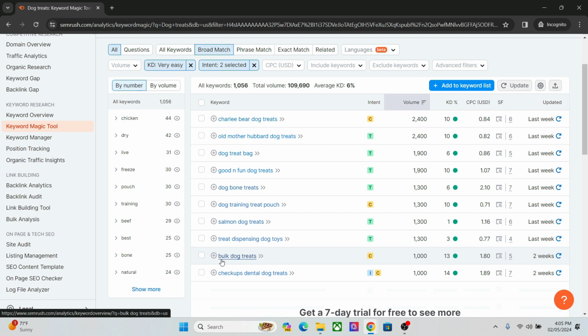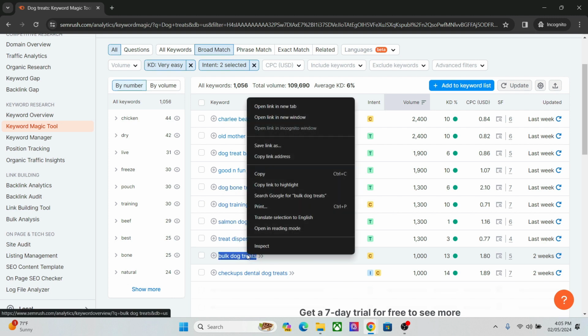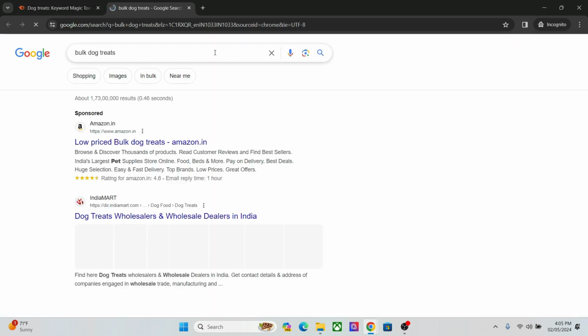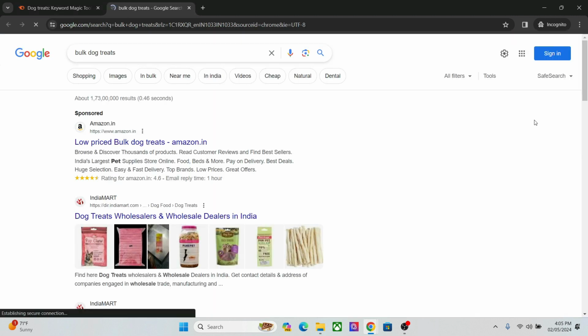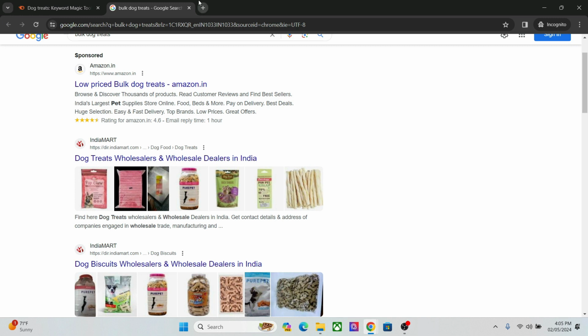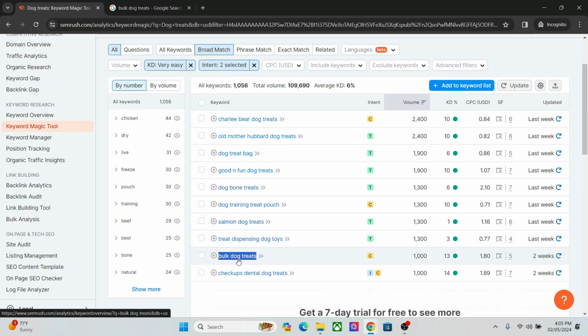For example, this one, bulk dog treats. I'm not even sure what this means. Let's search it and understand. Okay, so it's simply wholesale. All right, so this is a good keyword.